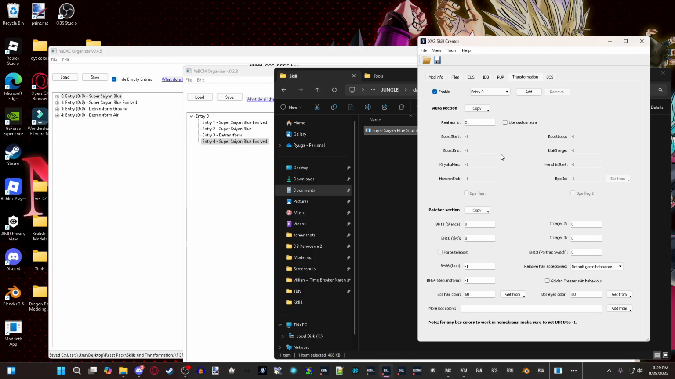Now, this is your auras, your portraits, your stances, DYTs, all types of stuff. I'm not going to go super into depth, but I will show you the basics. So you have your regular IDs, but if you use custom auras, like let's say Crescent's aura pack, or I mean any aura pack really, you want to use your custom one. I don't need to because the skills are already made. And I'm not going to change anything here. This is just Super Saiyan Blue.